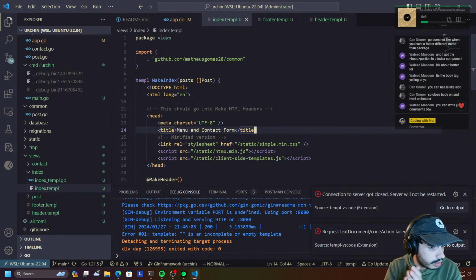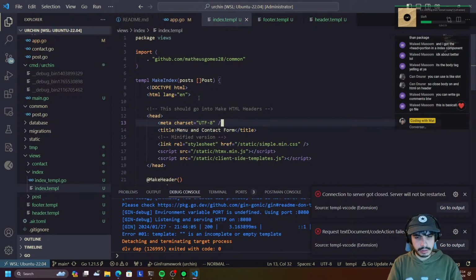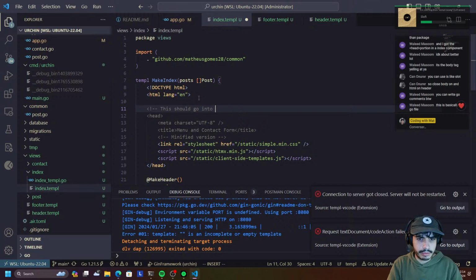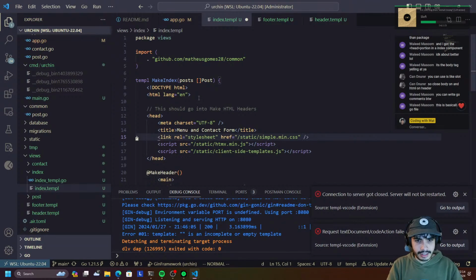You can use it like a slot, so you close body in an HTML on header. You can write comments. Oh, I didn't know that. Oh yeah, of course. So I could just change this into a Go comment. That's amazing. Yeah, cool. Thank you. That's gonna help out. We don't need this.